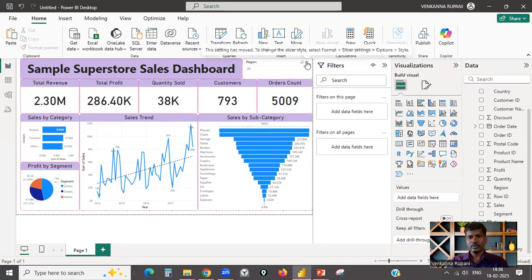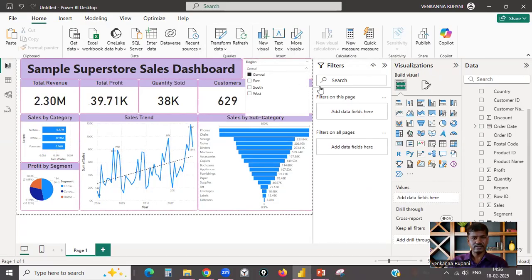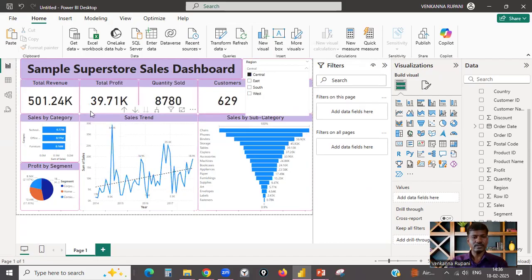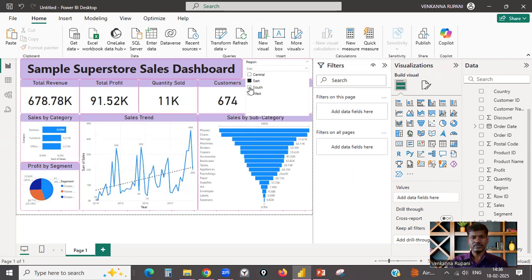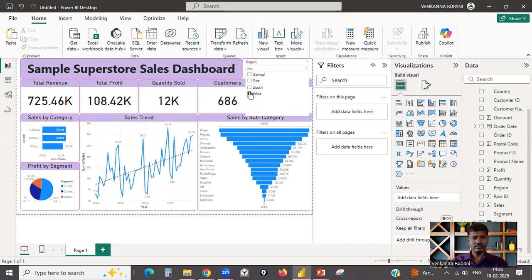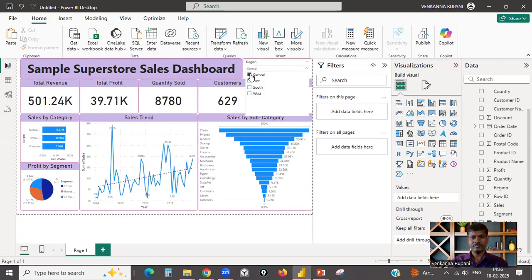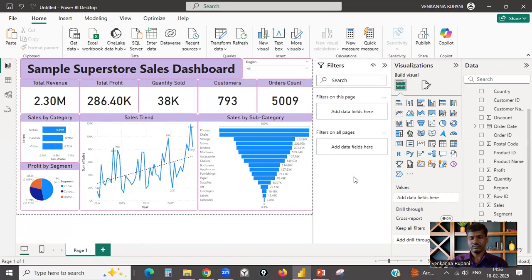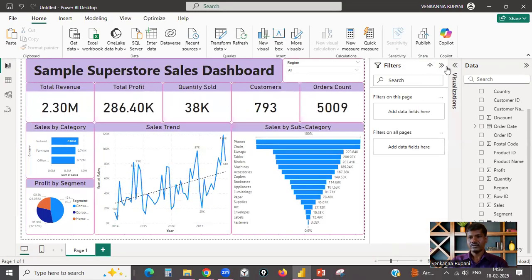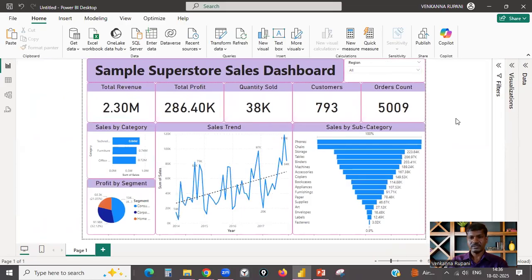Now here you can interact with this region slicer. You can select any region of your choice, say central region. Now you will be able to see that all the visualizations, including the cards, have changed. You can select any of these things. So you can see we have exactly created this dashboard as we saw in the beginning.